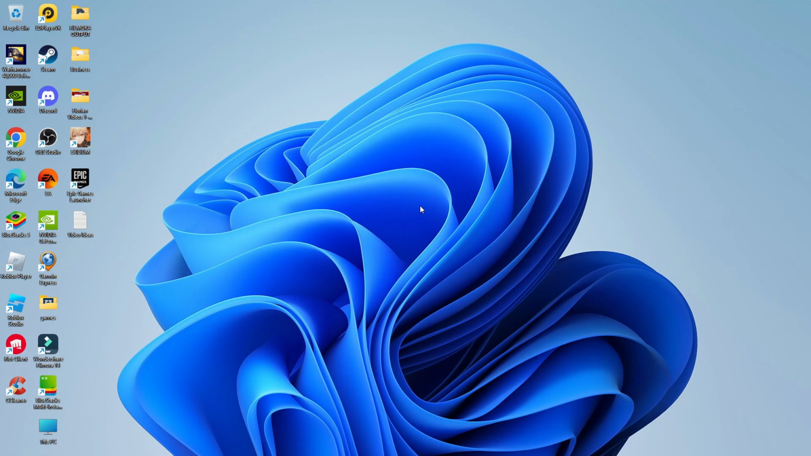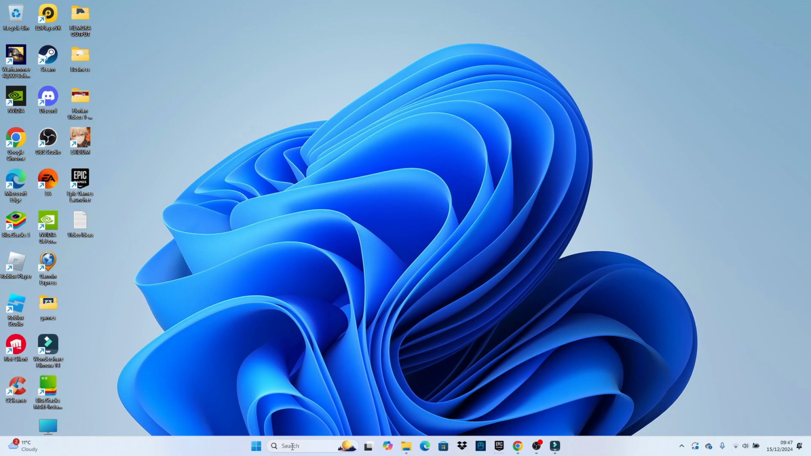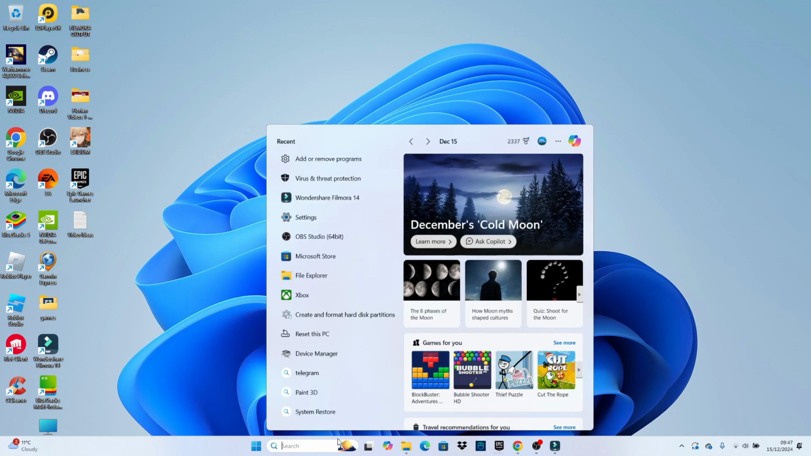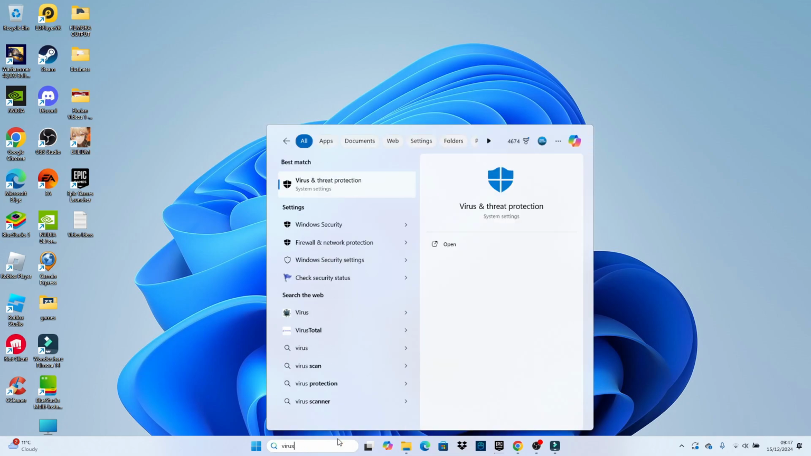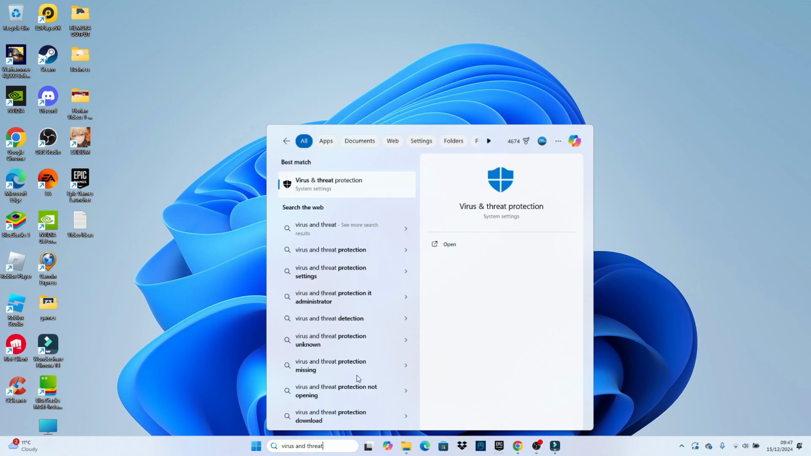Now to turn off your Windows Defender, all you need to do is come down to your toolbar at the bottom, click into the search box next to the Windows Start icon, and just go ahead and type virus and threat protection. Now underneath Best Match, you should see the virus and threat protection app. Give this a click to open it up, just like so.